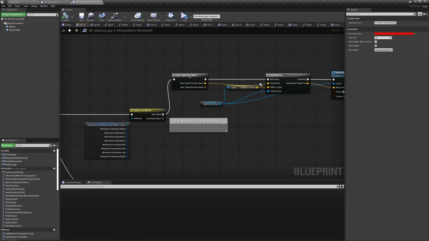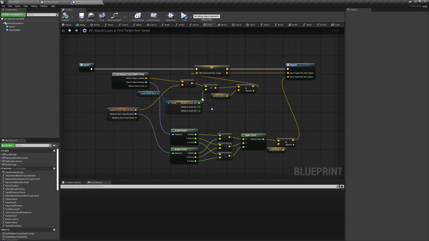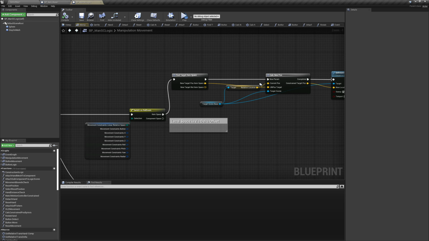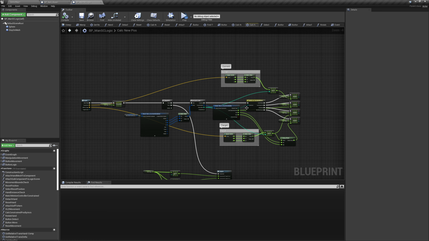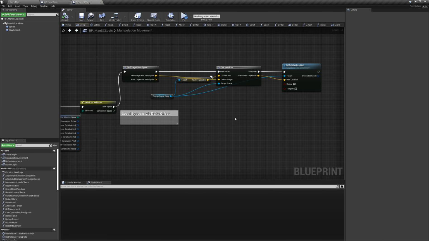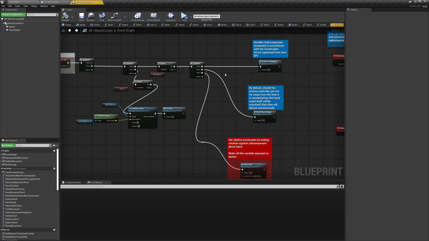Yeah, and so what this does is it looks at the item and the constraints that you've given it, and based on how you've moved your manipulating hand, whichever hand is currently manipulating that subcomponent, it looks at its movement and takes out the relevant axes, depending on which ones you've allowed to be open. Then it figures out, okay, so we'll only move along the x-axis or whatever. Anyway, this is where stuff moves.